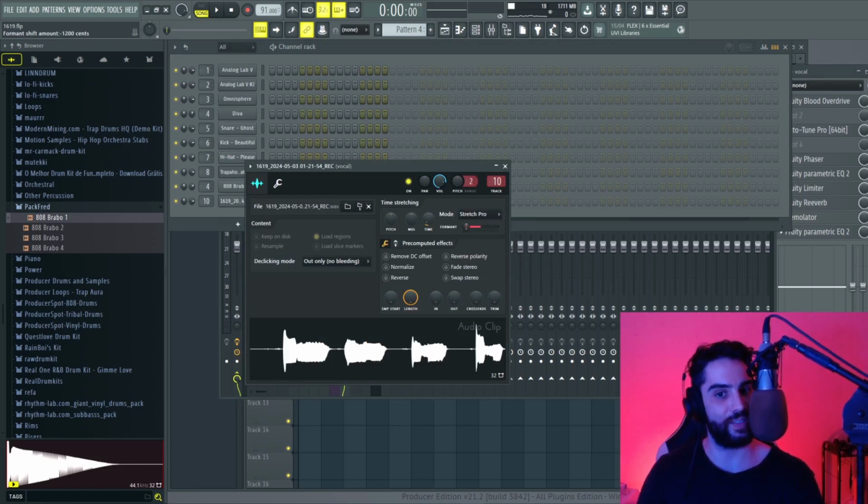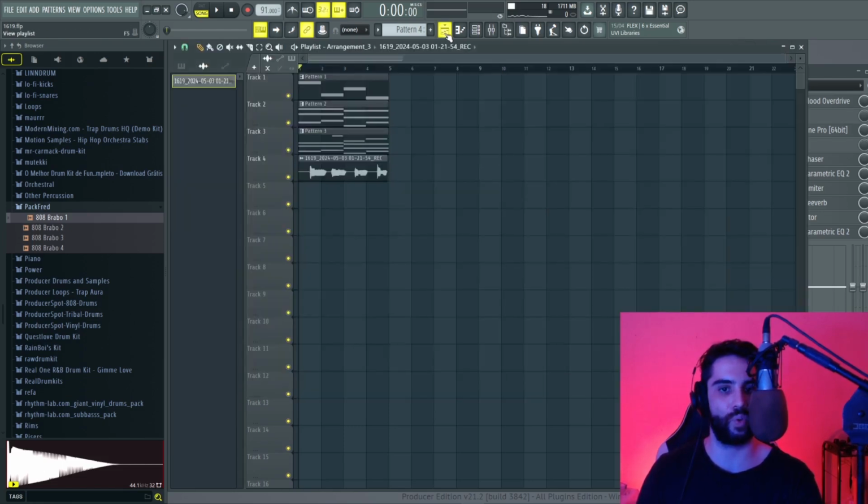If you change right here the formants, the note of the voice won't change. If you change the pitch, it will change and be out of tune, but on the formants it won't. It will just sound lower, but it's the same notes.